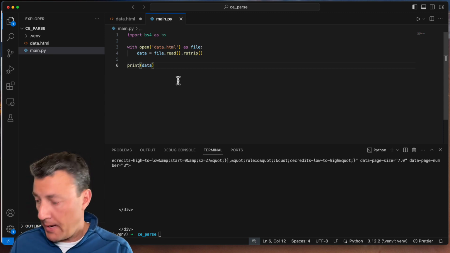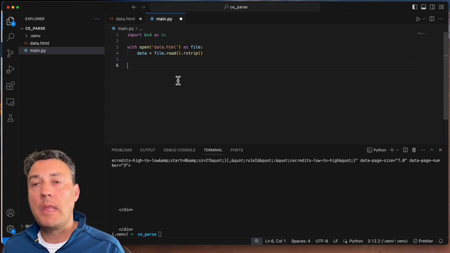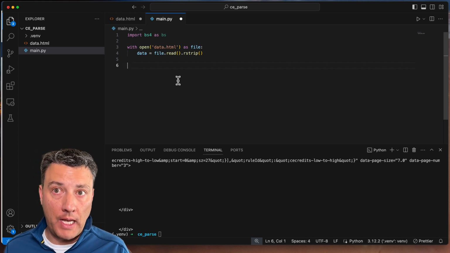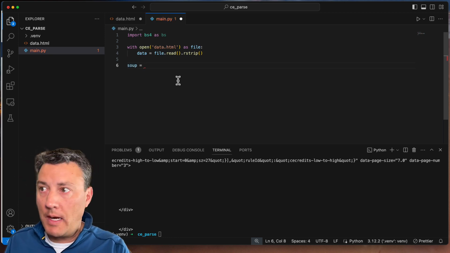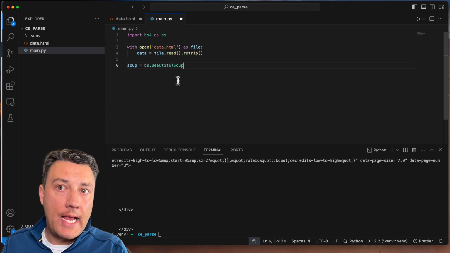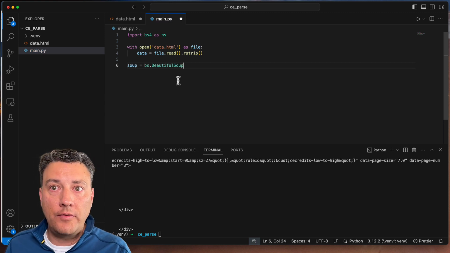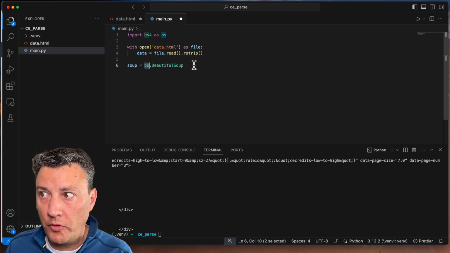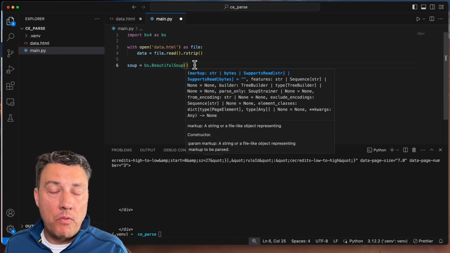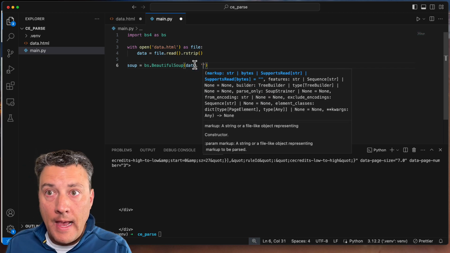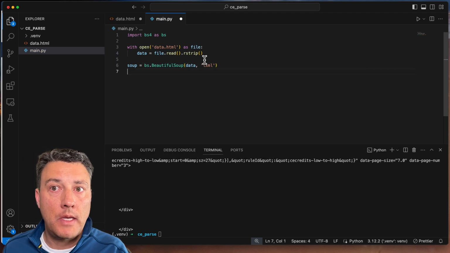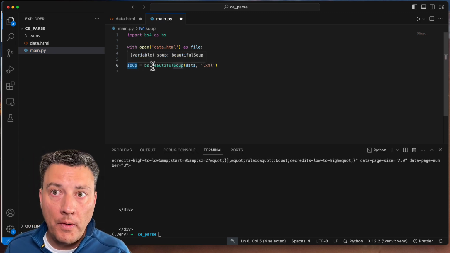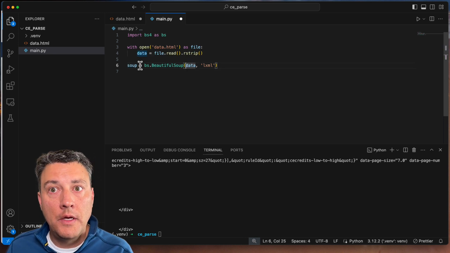All right, our next step. Let's remove this print statement, and let's use the Beautiful Soup library to parse the data in the data variable. So to do this, I'm going to create a new object. It's just going to be called soup. Soup is bs.BeautifulSoup. I'm going to read the contents of data and then parse it with the LXML library. What that's going to do is create an object called soup that parses all of the data that's in the file that we just read.